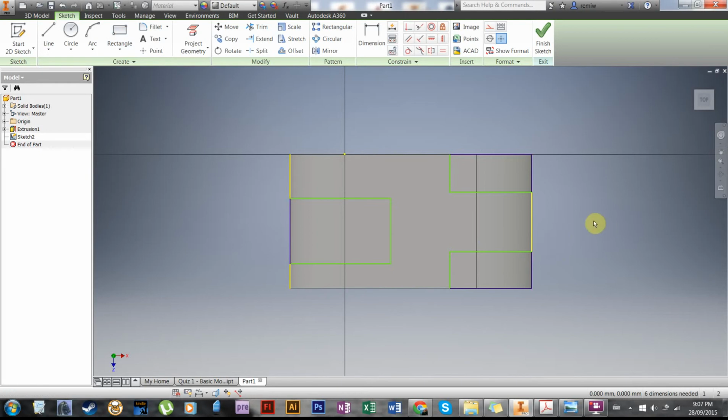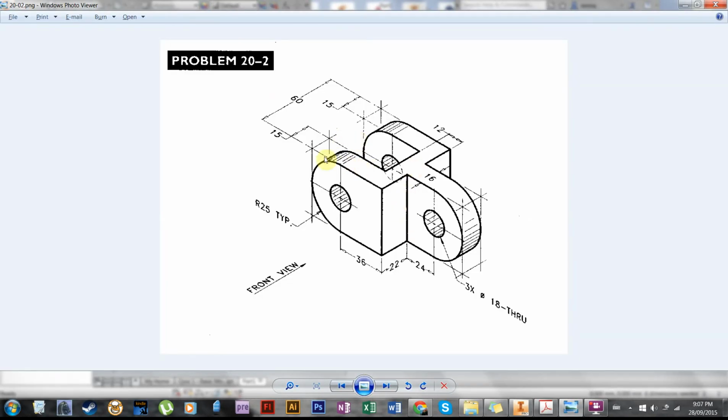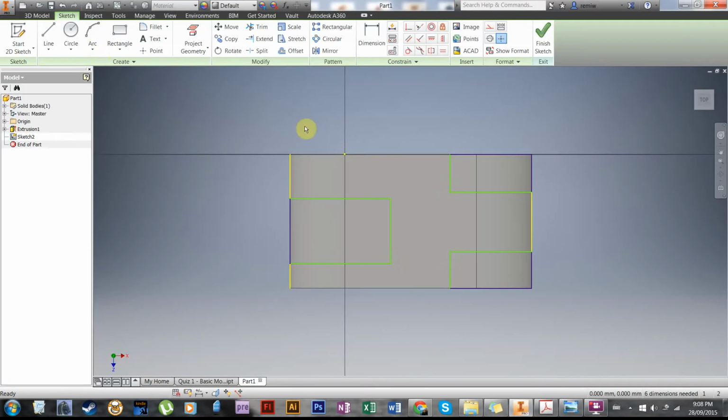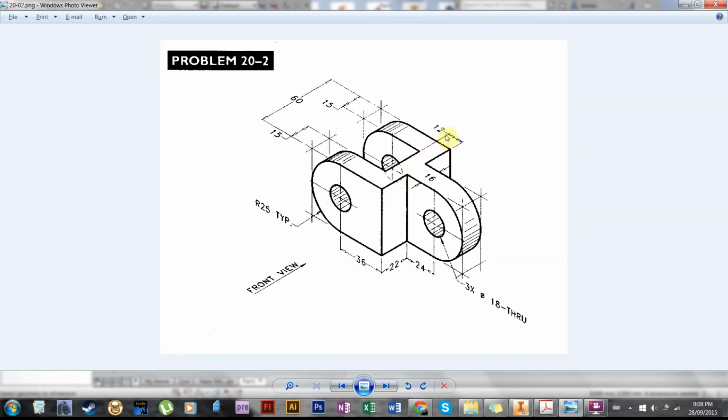Okay. So what do I need? Okay, so we know that the width on either side is 15. So we can go from one end to here, it's 15. From this end to here, it's 15. And how deep does it go? Well, it's 12 from this edge.